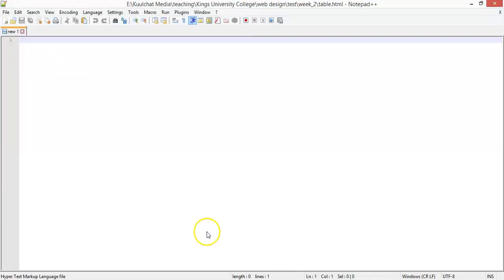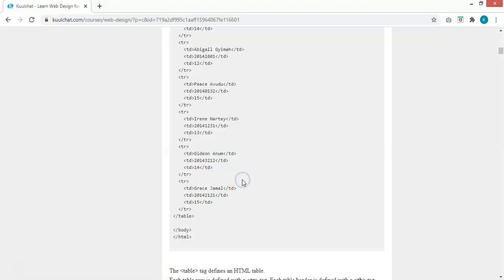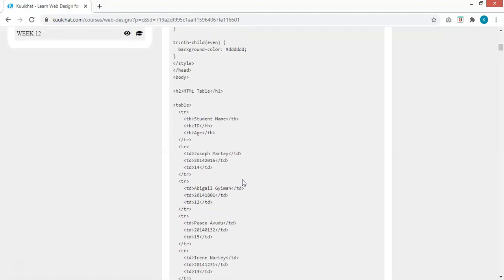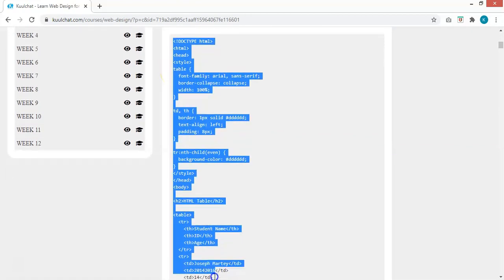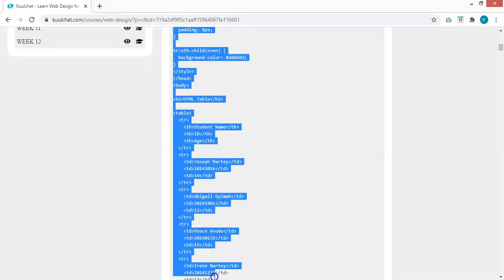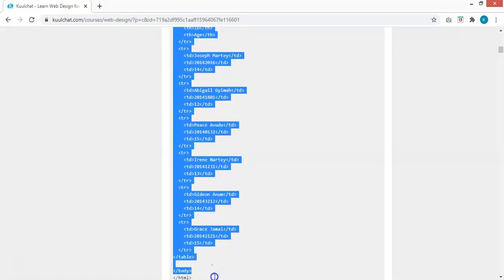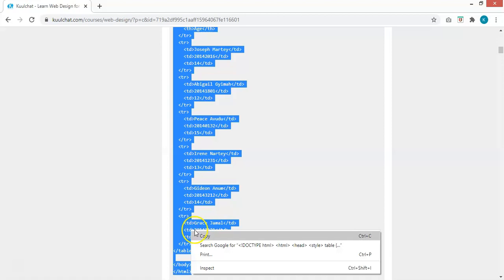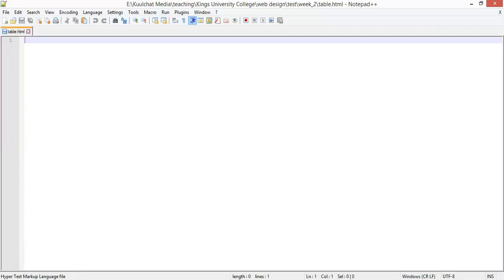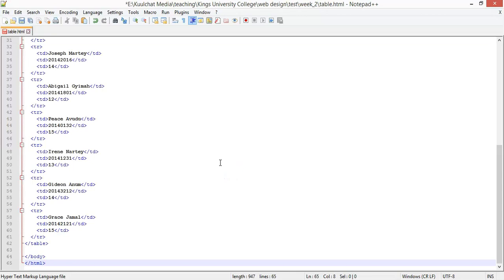So I save, then we copy our content here. Okay, so that is the content of our page. So we can save it. Okay, so that is our table.